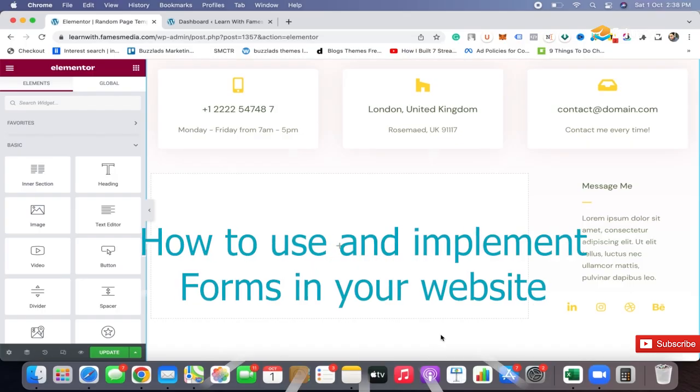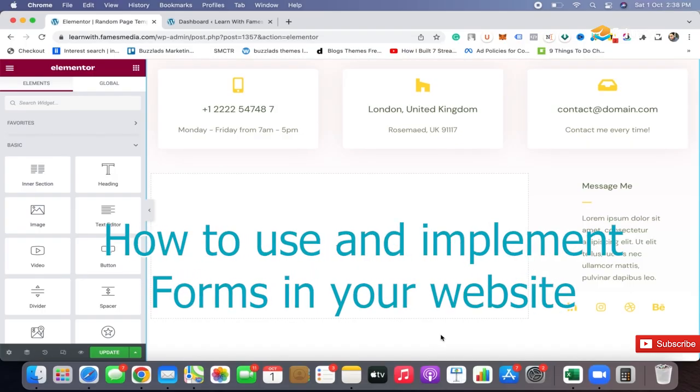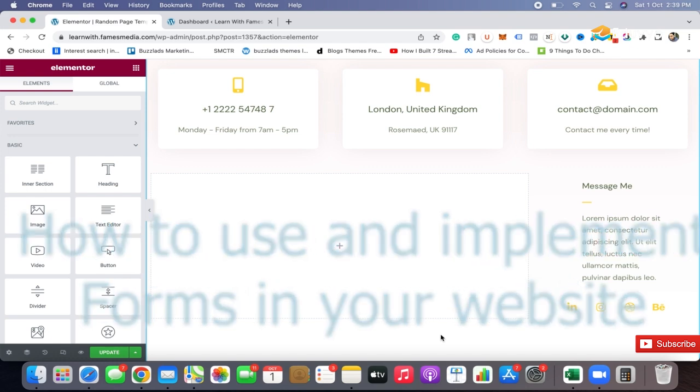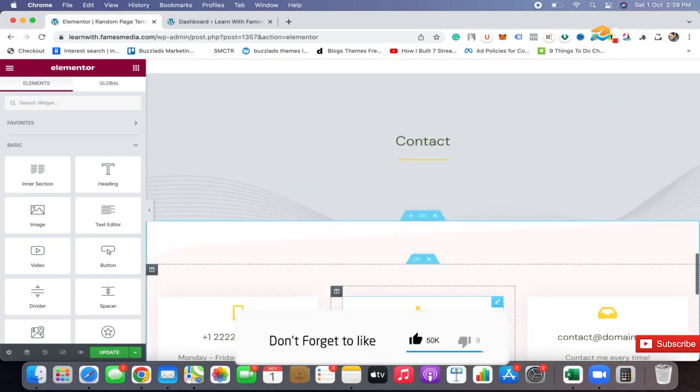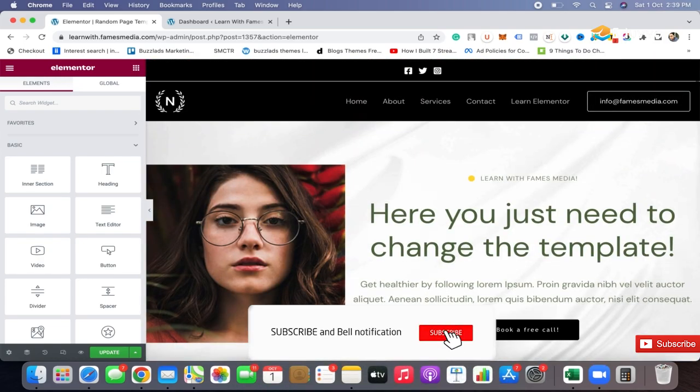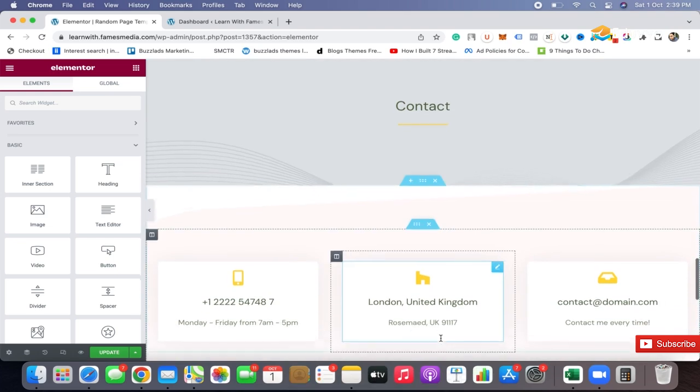Alright guys, so in this lesson now we are going to learn how you can add forms and which plugin we are going to use to add forms in your website. So let's jump onto our dashboard over here. We're going to be implementing a form on this page, the first page which we created over here.